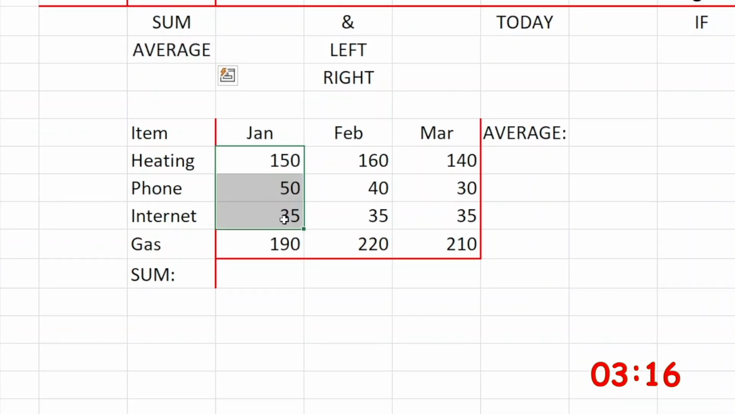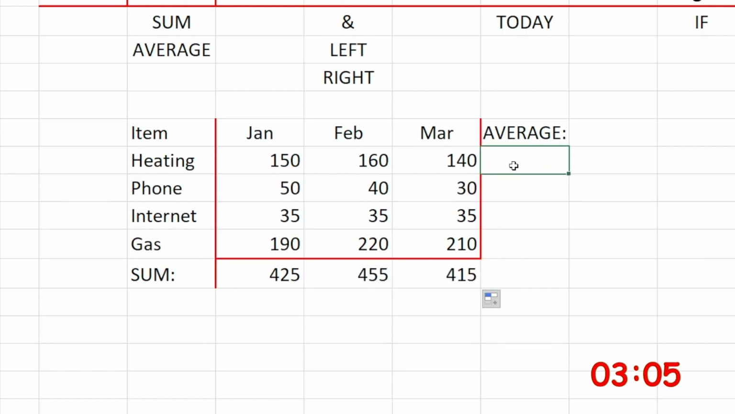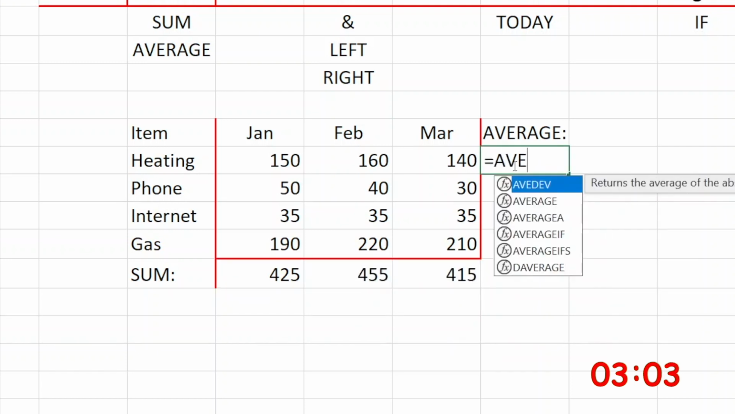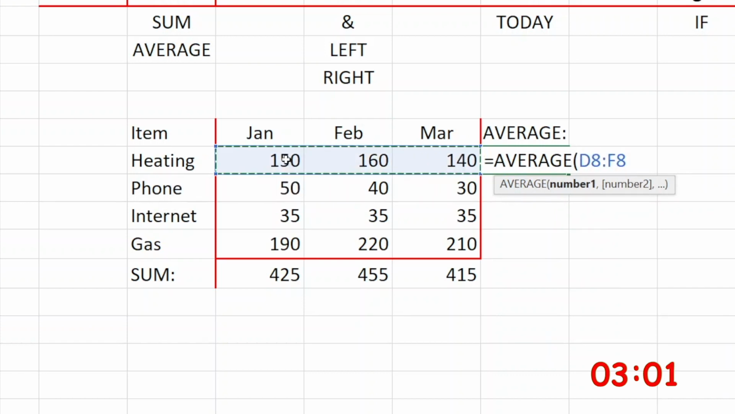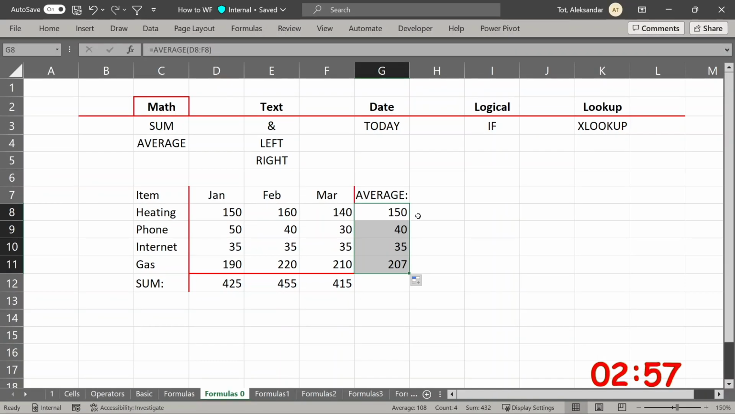We are going to calculate the total sum of these numbers here. Equal, sum, open bracket, mark the range from where to sum the numbers, and enter. Now we will copy this formula to the right, and we have it. For the average numbers, equal, average, bracket, mark the range, enter, and copy down. These were some basic math functions.